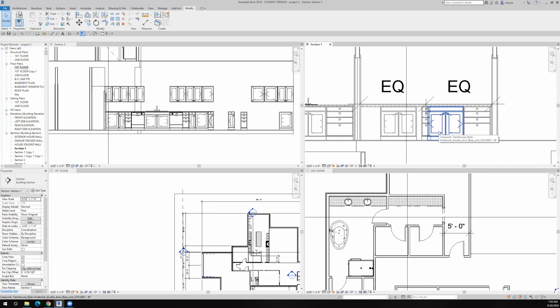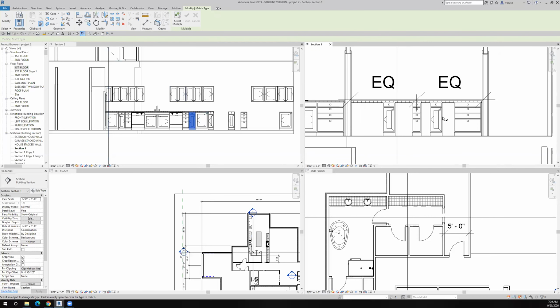I actually don't need this kind of an under cabinet counter there. Do I have a different one without it? Yeah, I have this one. So I'm going to say match properties. This will be the one that I want. I'll click on that, and I'll click on that. So now we have those in there.